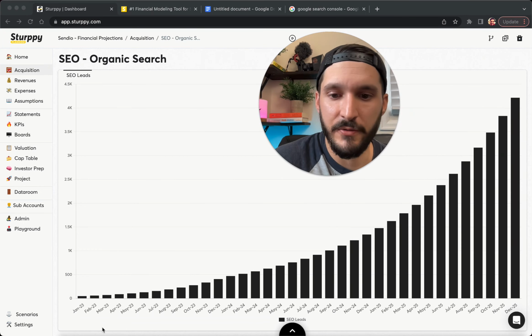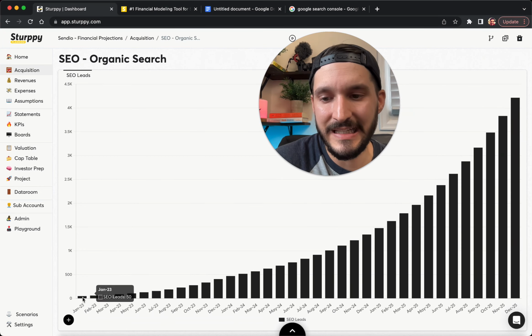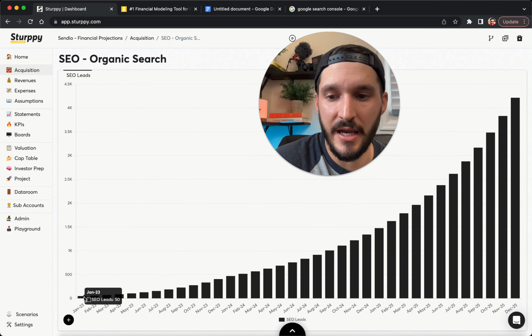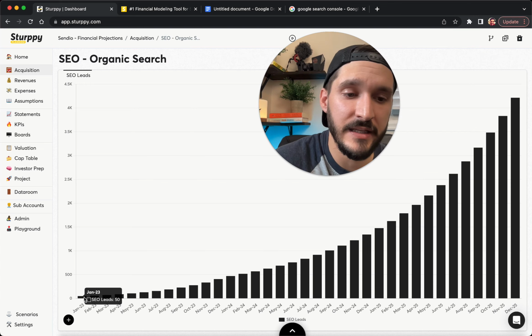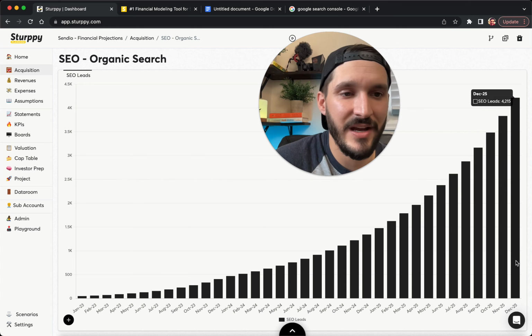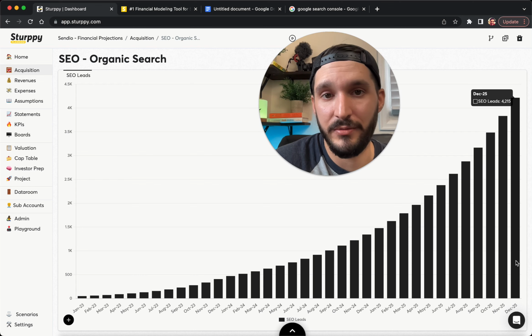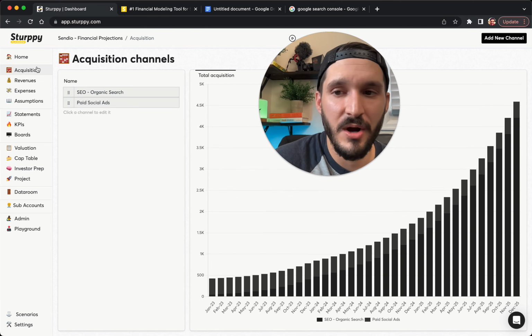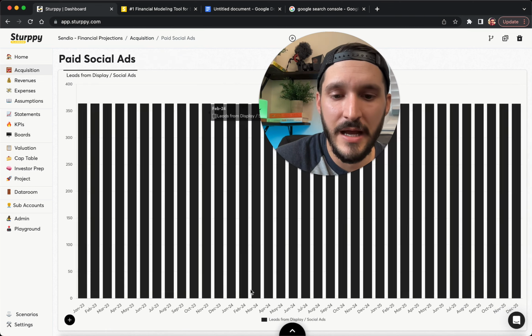And now we can see on this graph, these are the number of leads that we're actually generating from this acquisition channel. So in month one, we've got 50 leads. All the way at the end of this, we've got over 4,000 leads that we're generating through SEO. So channel one, done. Paid social ads, same sort of thing.